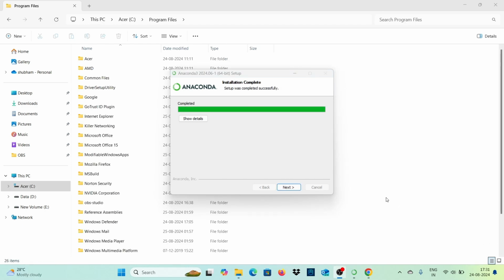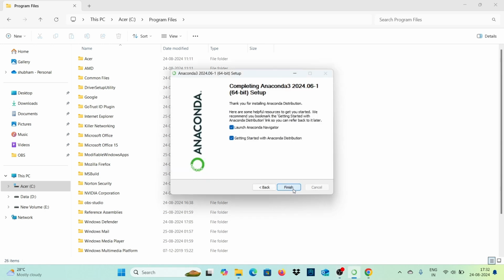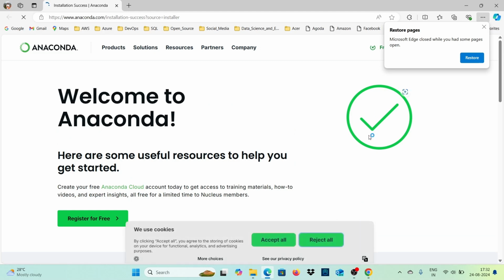Hey guys, this setup is almost done. You can see the setup was completed successfully. You just need to click on next, next, and finish. It will take some time to start up that window, so wait for it. Our Anaconda Navigator will start over here, as you can see after some seconds.